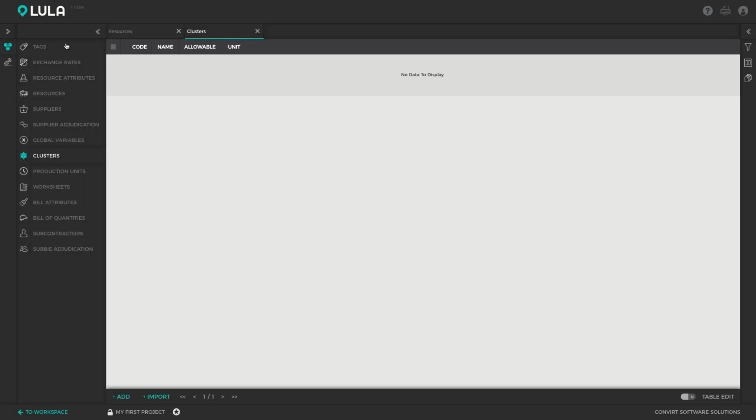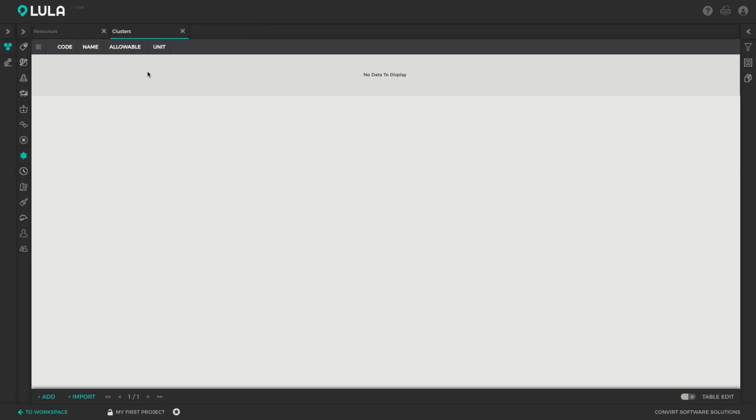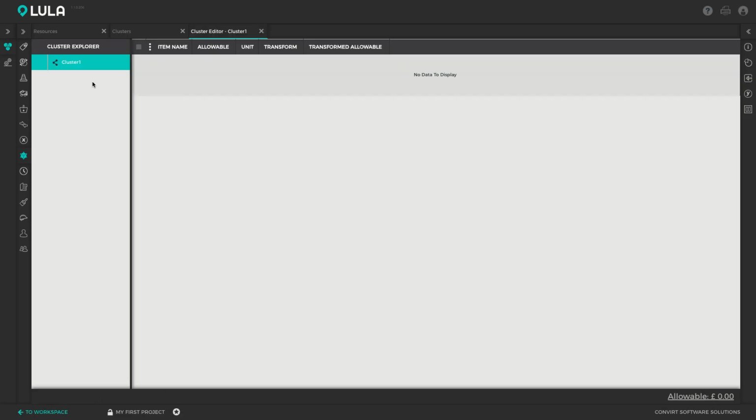in Lula Build. Currently, I don't have any clusters defined in this project. To create a new cluster, you can simply click the plus add button at the bottom of the table. This will add a cluster and automatically launch the cluster editor. In the cluster editor, you've got your cluster explorer on the left-hand side, where you can browse and explore the internal resources of this cluster, which is currently empty.